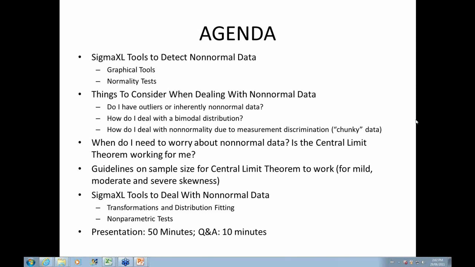So first we'll look at the SigmaXL tools to detect non-normal data, and there are both graphical tools and statistical normality tests. And then things to consider when you're dealing with non-normal data. Do you have outliers, or do you actually have inherently non-normal data? Do you have a bimodal distribution? Do you have a problem with your measurement system? We'll look at those issues.